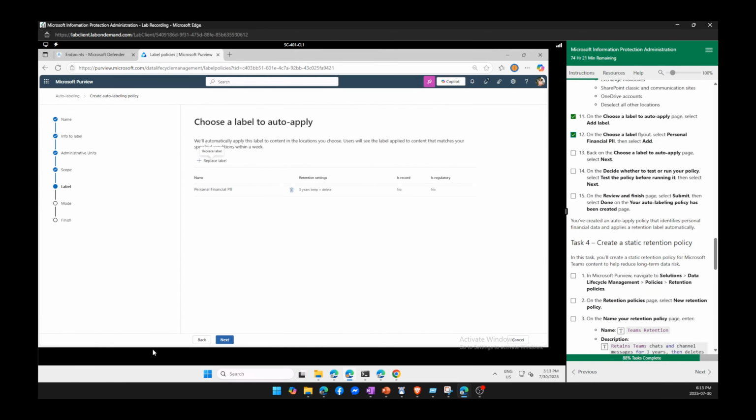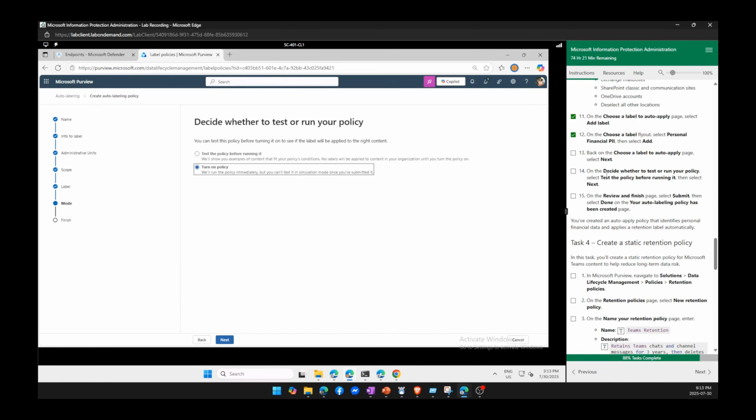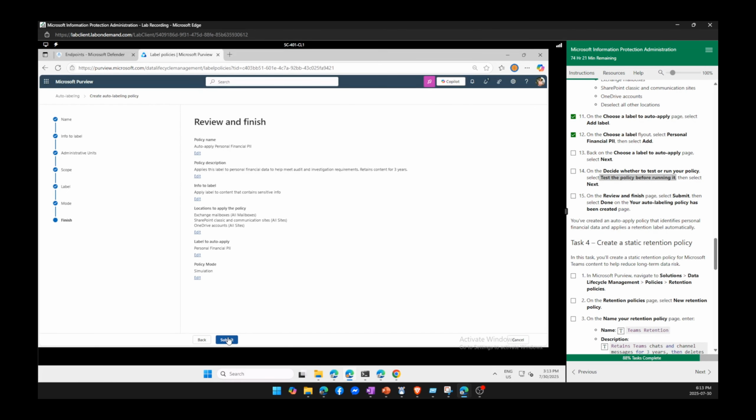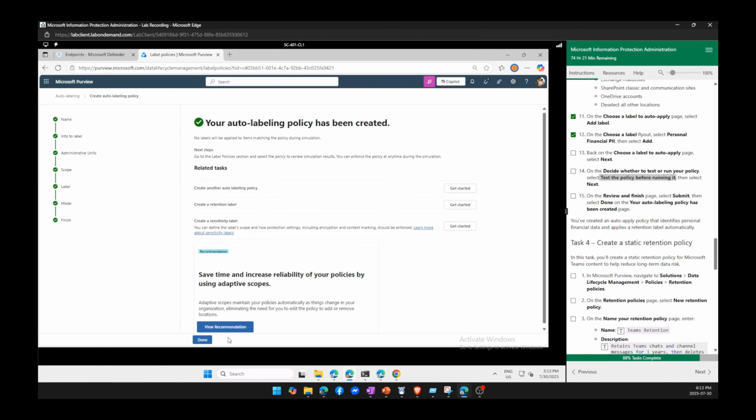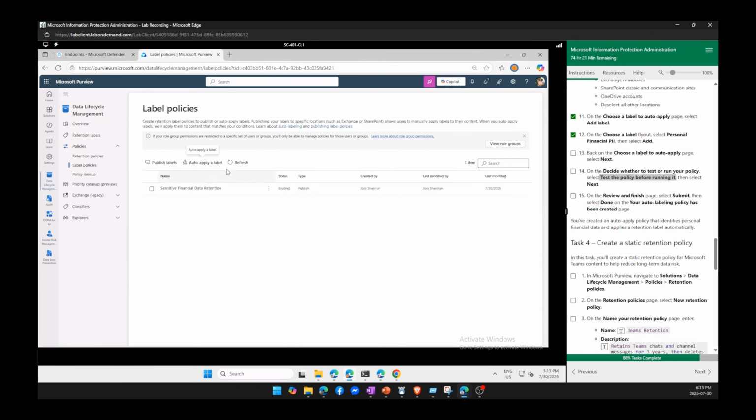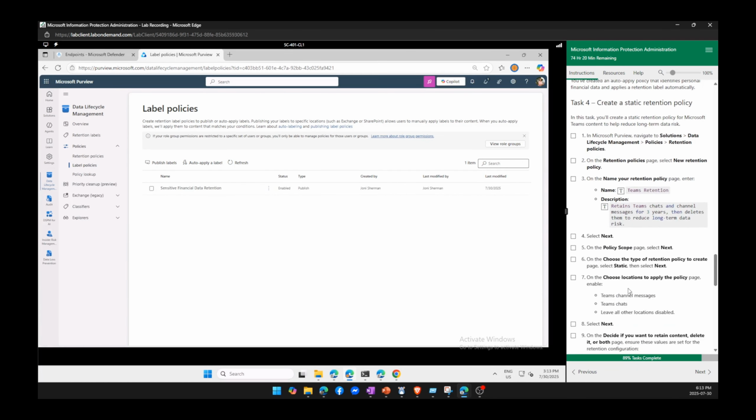So in this page, I'm going to go ahead and click on next and test the policy before running. That's the one I'm going to select. I'm not going to turn on this policy, leave it as it is. Click on next. So on the review page, you will go ahead and click on submit and click on done. So now if you notice, your label policy has been created. That is end of task number 3.